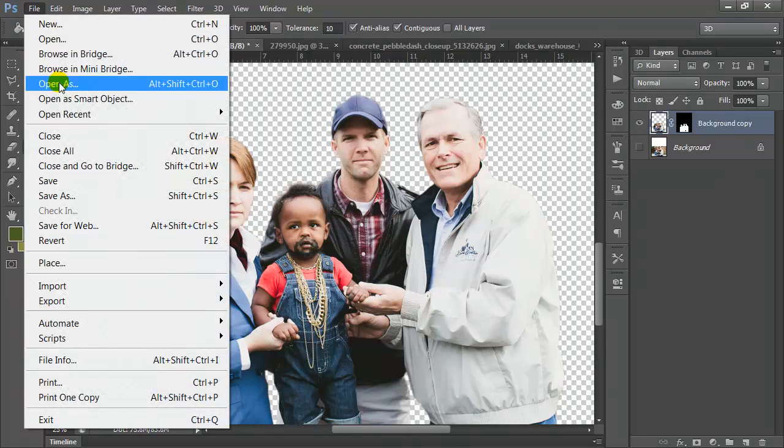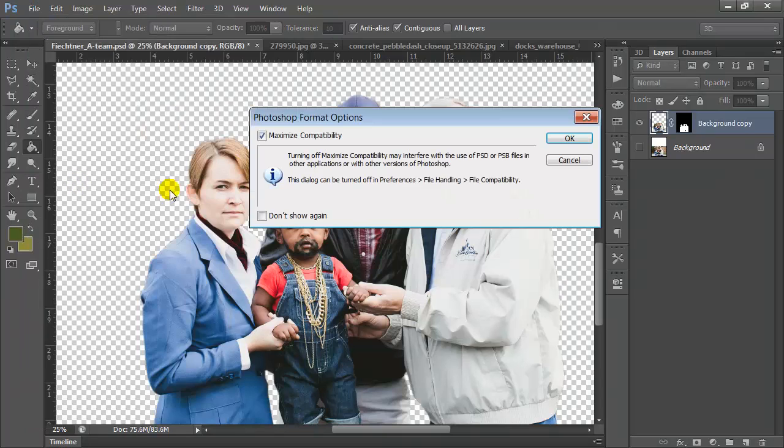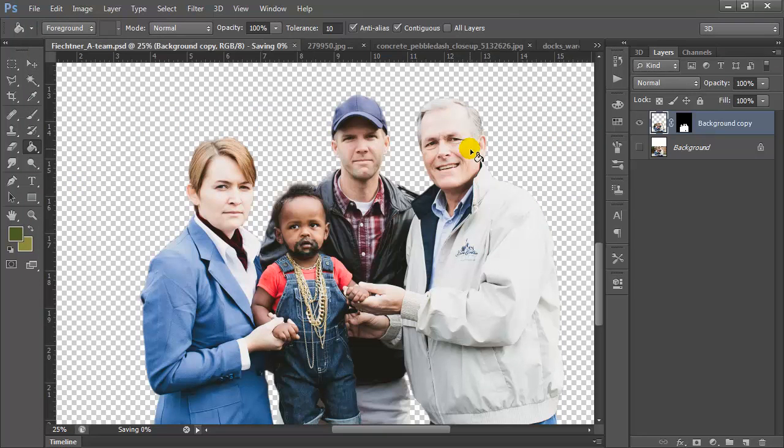So I suggest you go ahead and save at this point. If you have time to go on to the next tutorial, we will be using these other pictures and doing some selections on those.